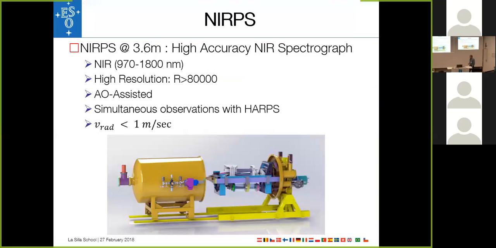So here's a picture, an idea of NIRPS. All these high-resolution, stable high-resolution spectrographs look the same. There's the optics in here on an optical bench, and they're sitting inside a vacuum vessel, essentially, which is temperature controlled. So NIRPS at the 3.6 will be working from essentially 1 micron to 1.8 microns at a high resolution of 80,000. It will have some AO assistance to stabilize the image. And you can observe at the same time as HARPS.